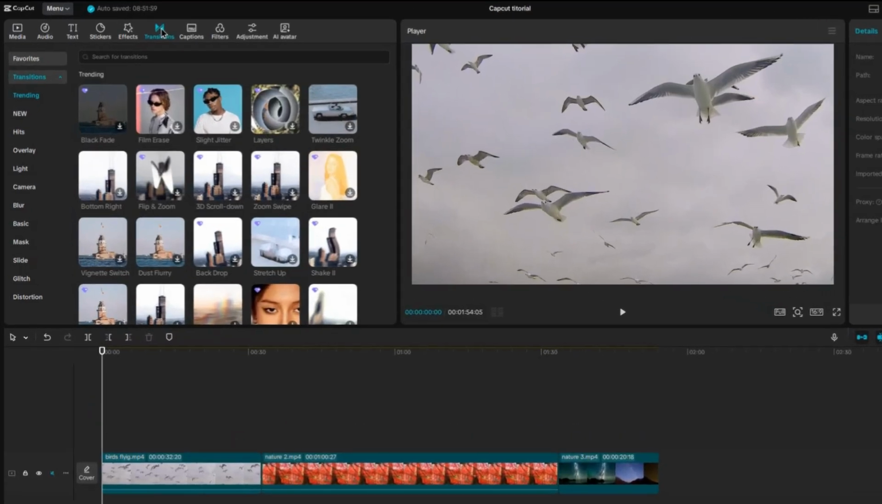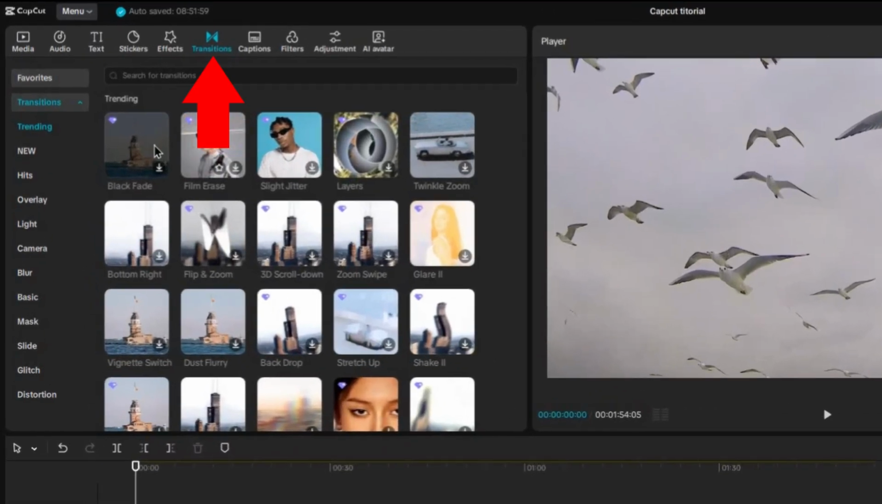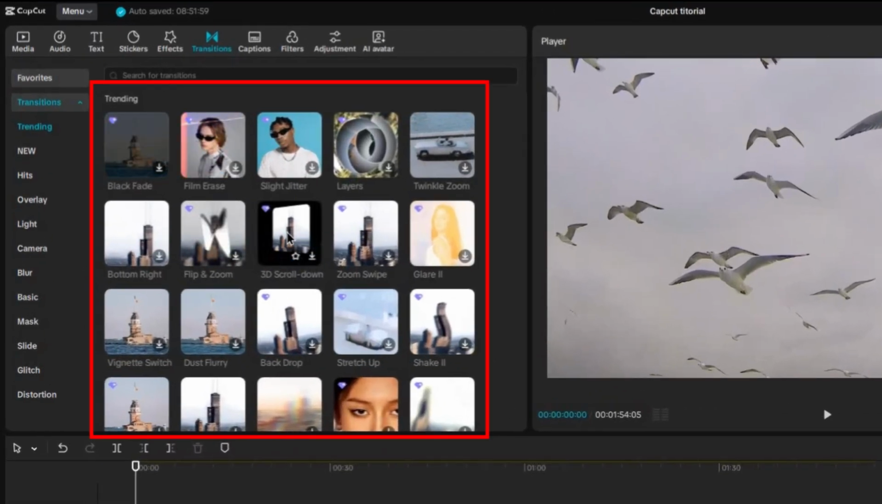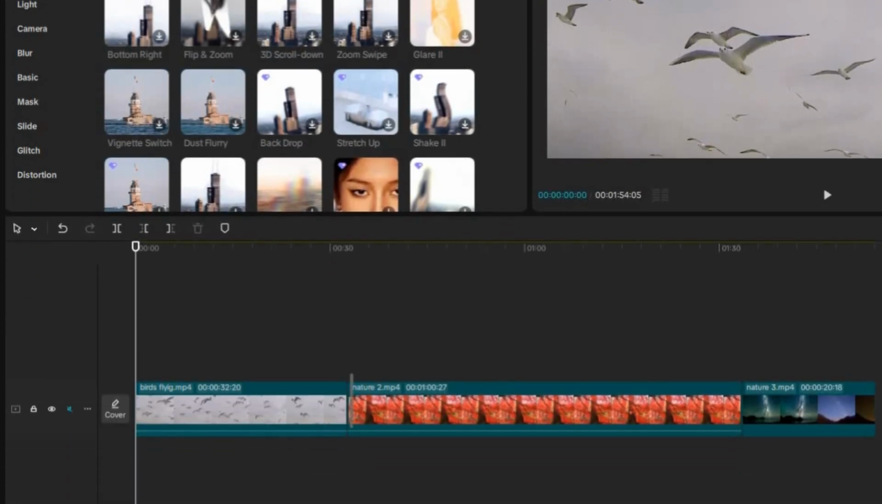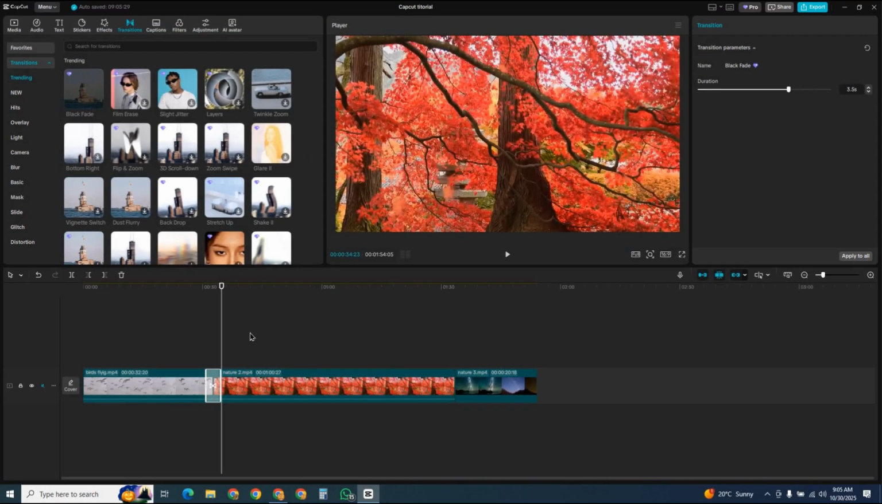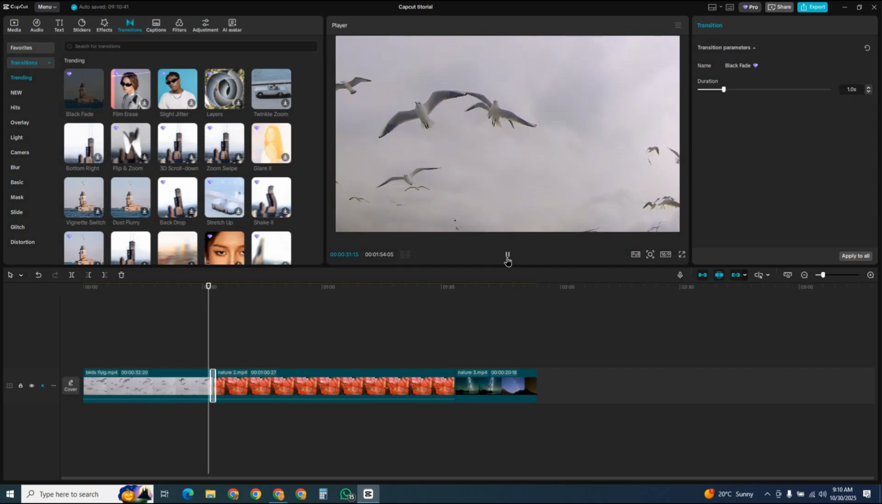To add a transition, click the Transitions tab at the top. Hover over any option to see a quick preview, then drag the one you like and drop it between two clips on the timeline. Expand to increase duration. Hit the spacebar to play and check how it feels.